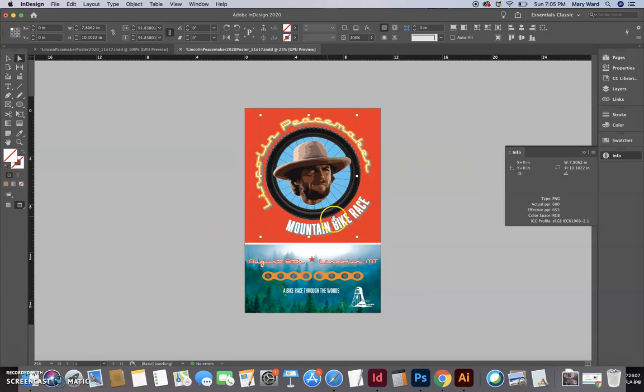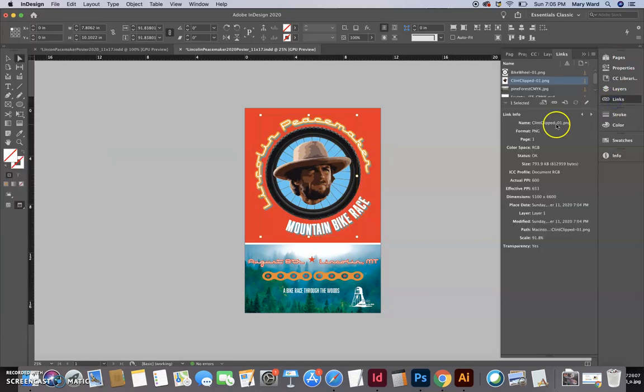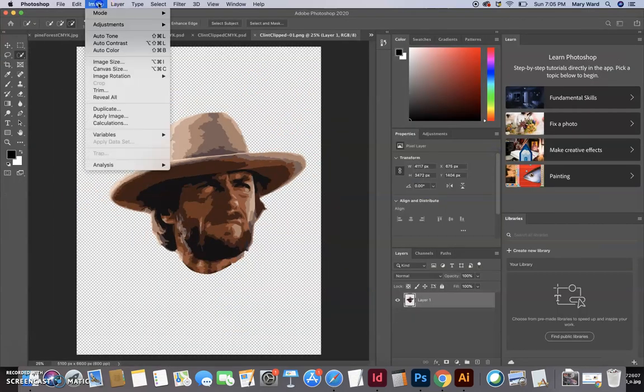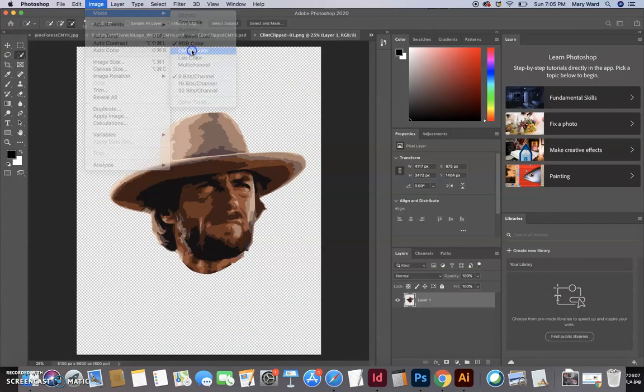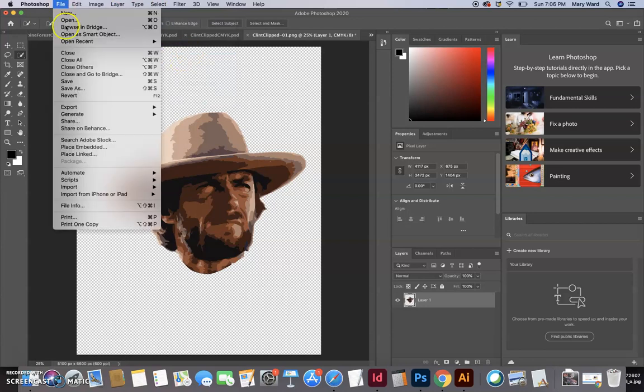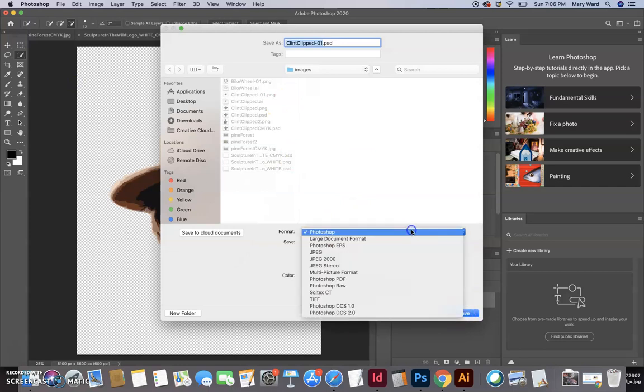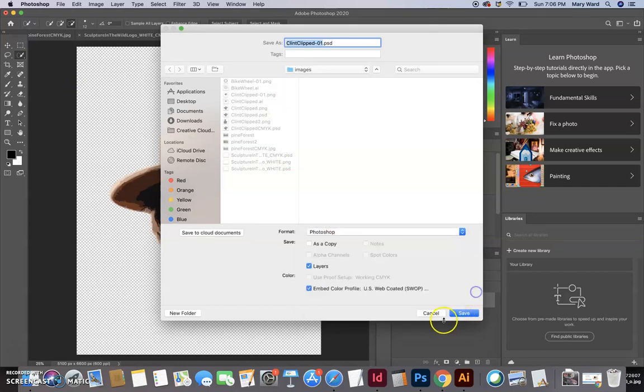Let's just pretend I went into Photoshop and I changed him to CMYK color mode and I saved over the old file. Maybe I'll just do it now. Sorry guys. Control click, edit with Photoshop, Image, Mode, CMYK Color, and then File, Save. And I'm just going to save over the old file. I really just want to save over the old file. So I just need to make it a PNG though.